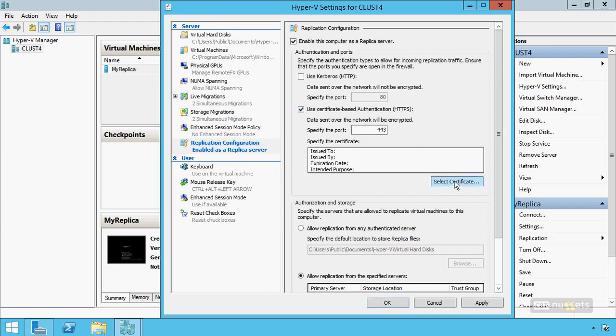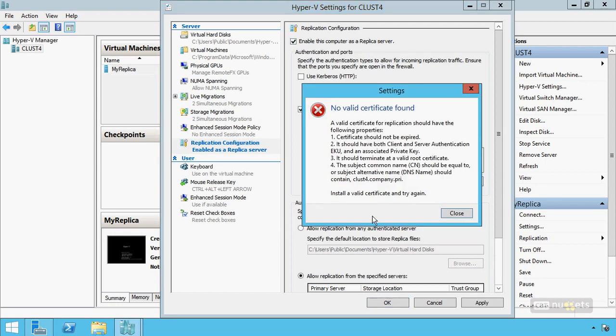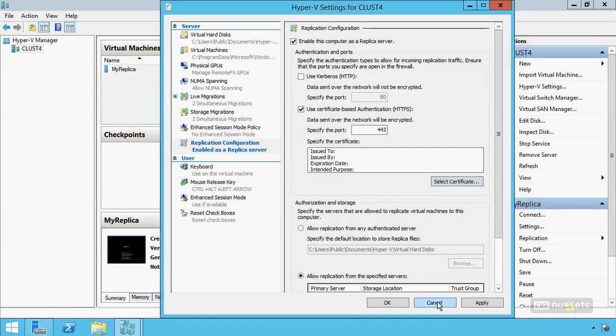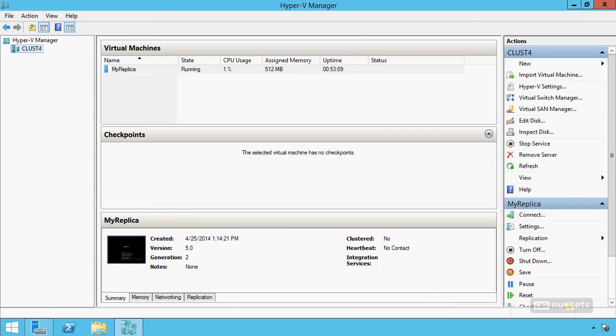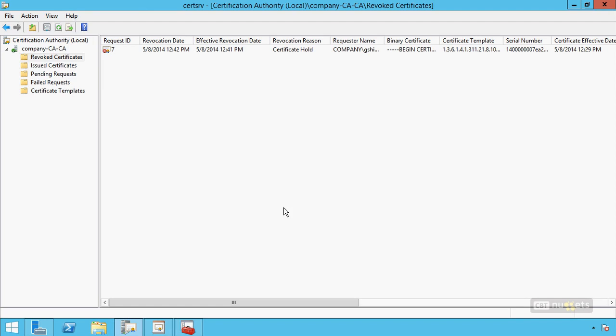In order to use it, I needed to have a certificate that was in the right location, that is not expired, that has client and server authentication in the EKU, remember our enhanced key utilization, should have a private key, should have a valid root certificate, and should have a subject common name that is equal to the common name of the server. Let's go ahead and create a template that we can use now for Hyper-V Replica, and let's see if we can actually make this thing work.